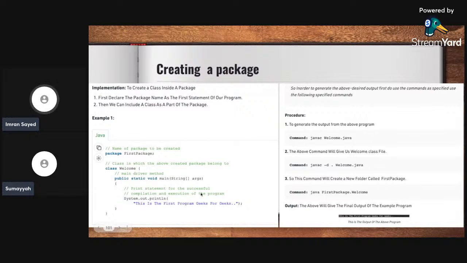Okay, this is just a normal print, so it's fine. In order to generate the above desired output, first we use the following command as specified. To generate the output of the above program, javac welcome.java. The above command will give us welcome.class. Then javac -d . welcome.java, which will create a new folder called first package. Then java firstpackage.welcome gives the final output of the example program. So these are the steps to generate your package.